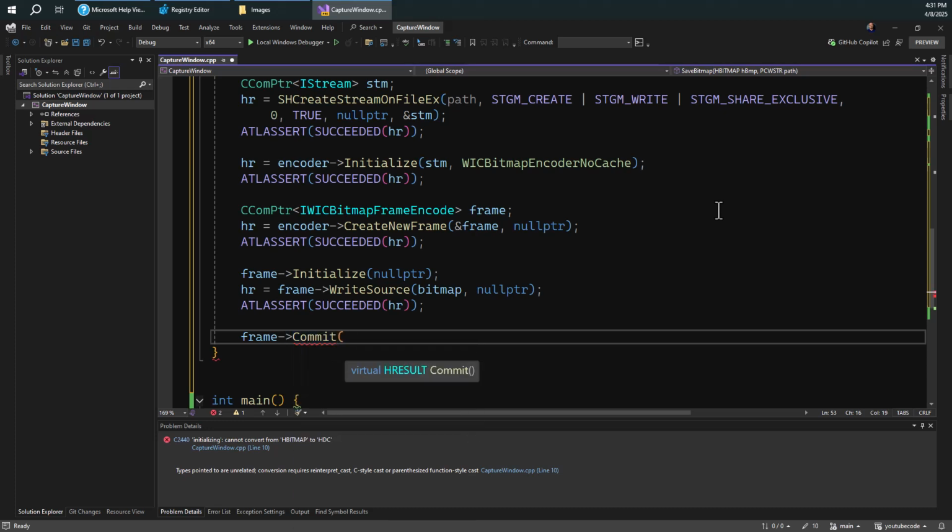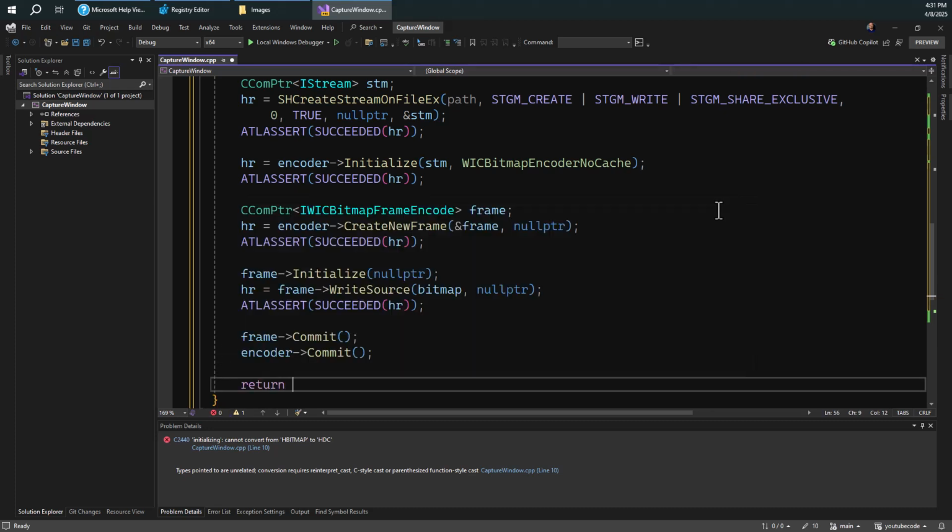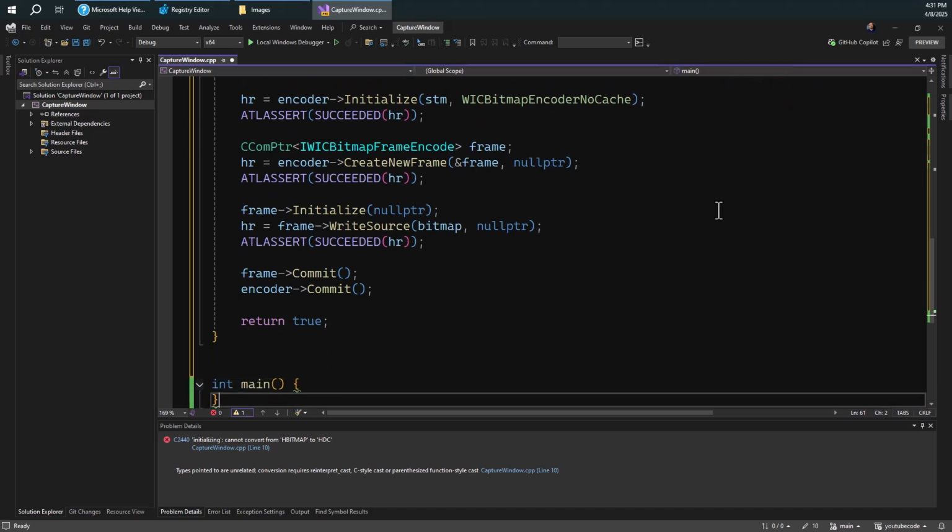This is the kind of information that is cached within these COM objects. When you call commit, they actually do the work, taking into consideration all the stuff that has been stuffed into them, like the properties. So we need to commit every frame and also commit the encoder to actually do the final closing of the source. And now we're truly done. So we can return true here. Hopefully everything should be good to go at this point.